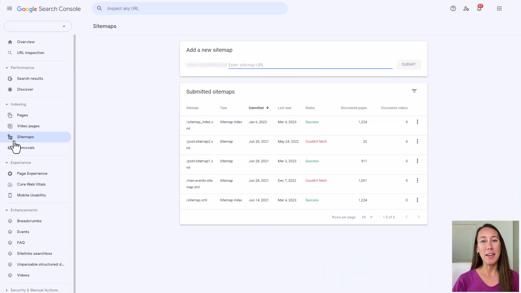Now, next up, we have the sitemap section. A sitemap is a file that is going to tell Google what pages on your site they should actually know about. So if you have a small site that has less than 100 pages, this is not a report that you really need to worry about. You don't need to worry about sitemaps. Or if you have a site where all of your pages can be found within one click from your homepage, this really isn't an issue.